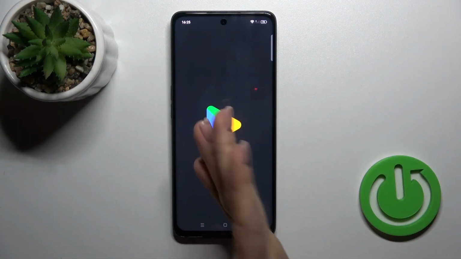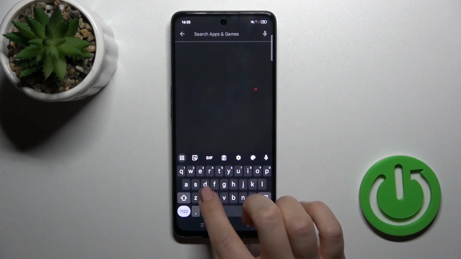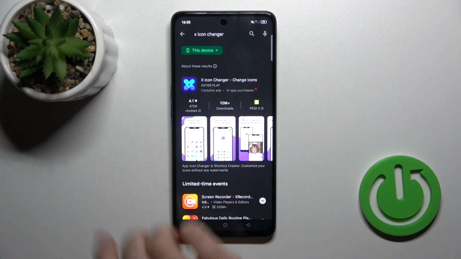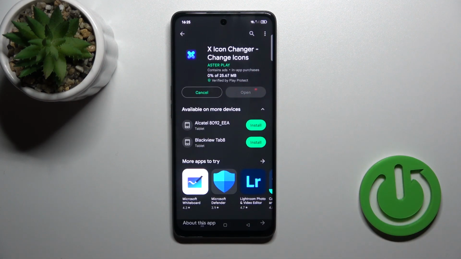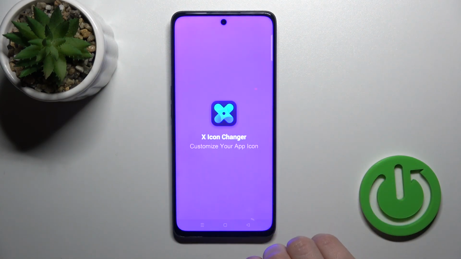So we should first get the X-Icon Changer app from the Play Store. That's why open the app and in the search pool enter X-Icon Changer. And now we should get this application. That's why tap the install button and wait a couple of seconds. So after that, just tap to open the app.